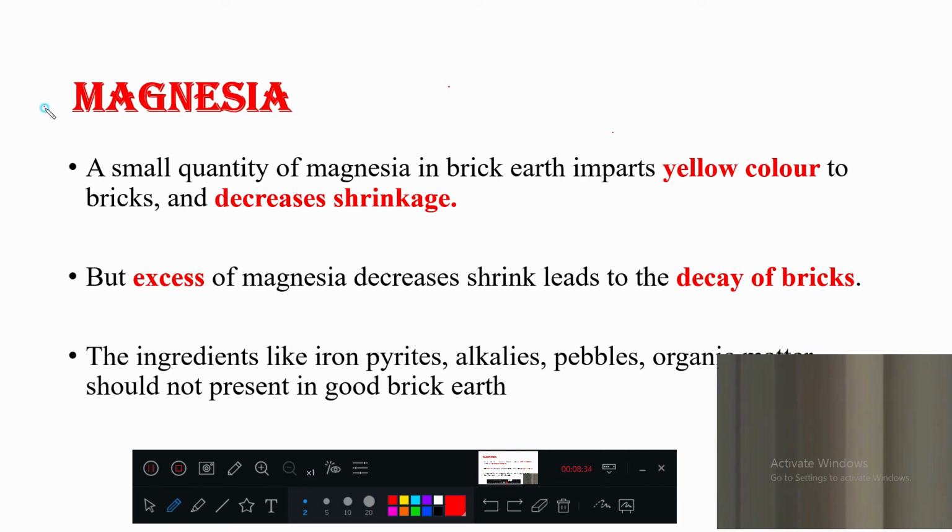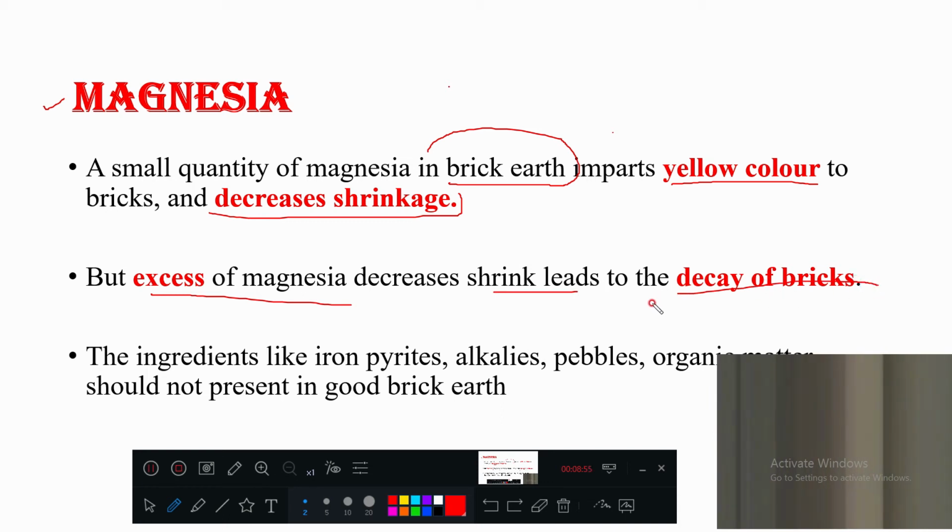so next compound which is present, magnesia. A small quantity of magnesia in brick earth imparts what color? It will give yellow color to the bricks and decreases what? Shrinkage. So yellow color is obtained by magnesia, but excess magnesia decreases the shrinkage and leads to decay of the brick. So normal quantity will reduce the shrinkage, okay, and high quantity will decay the bricks.